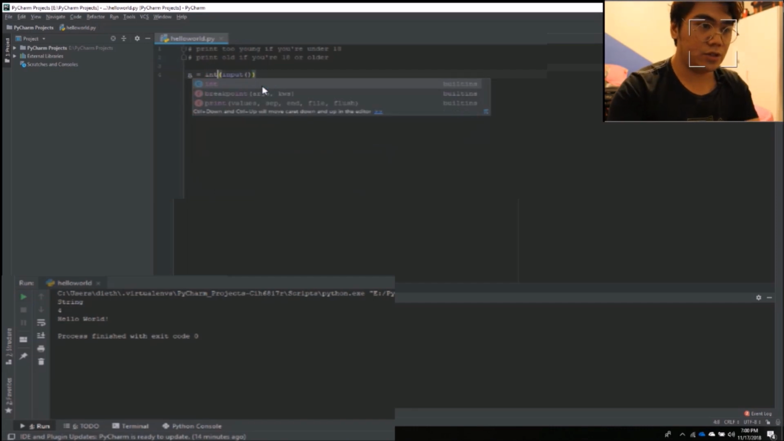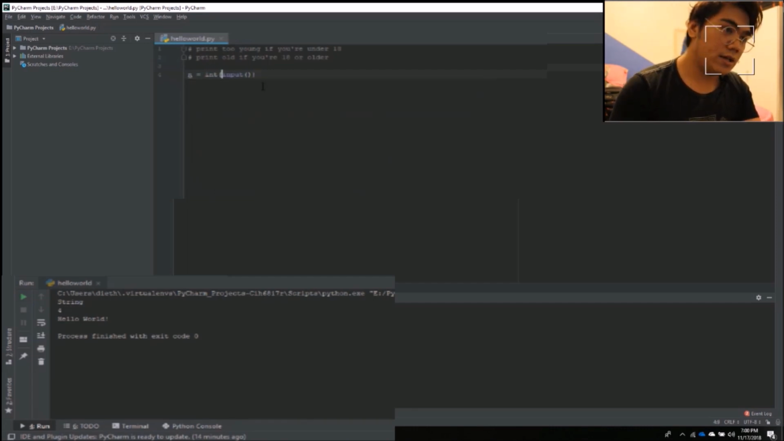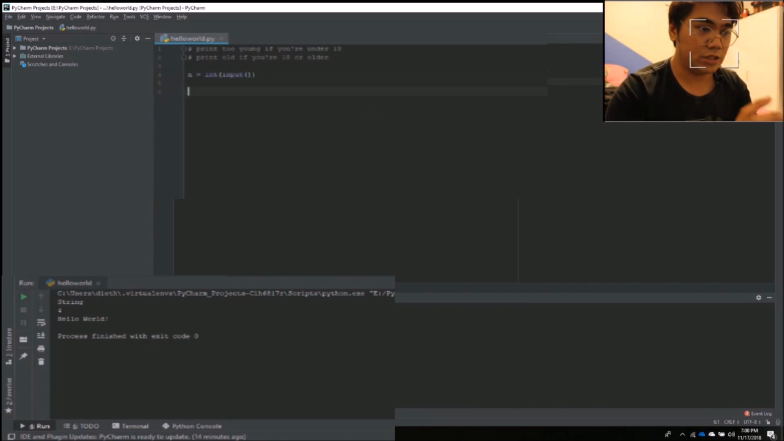So I have to use the int function in Python, and inside the int function is the input function, which will convert the input into an integer input. Now we have our variable n as an integer input. What we need to do with that is use the variable n in our if-else statement. If n is less than 18, we're going to print out too young, and if n is more than or equal to 18, we are going to print old. Alright, so here it is.